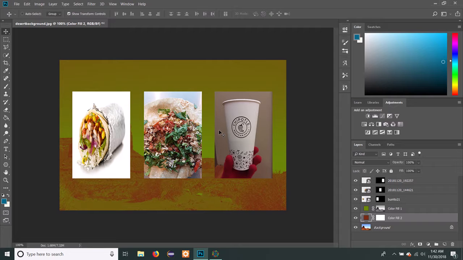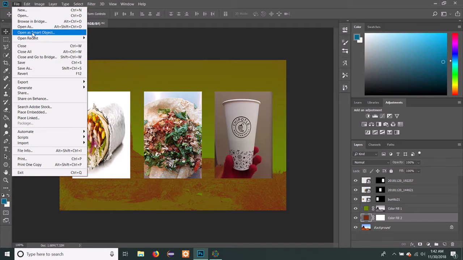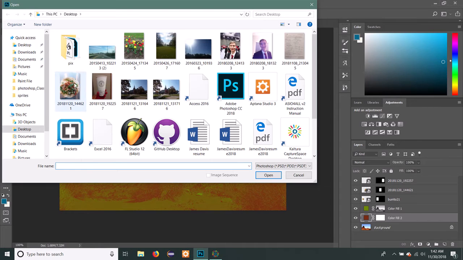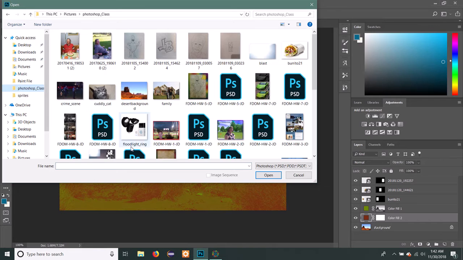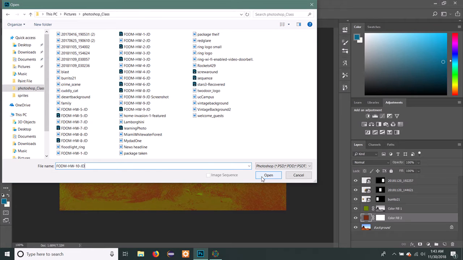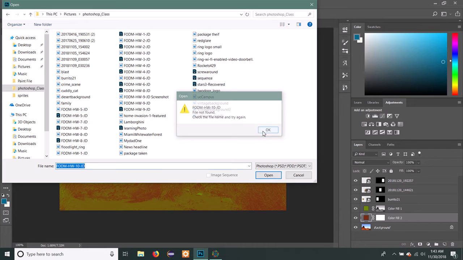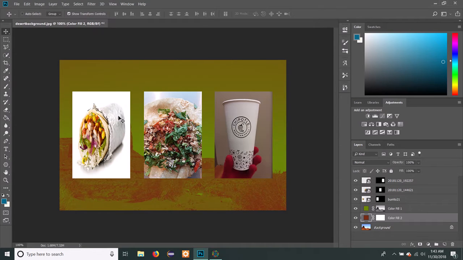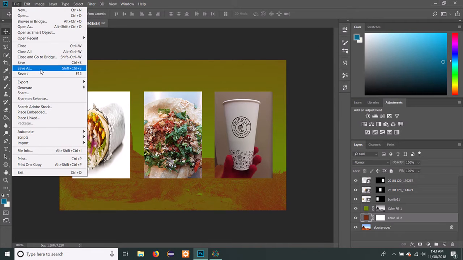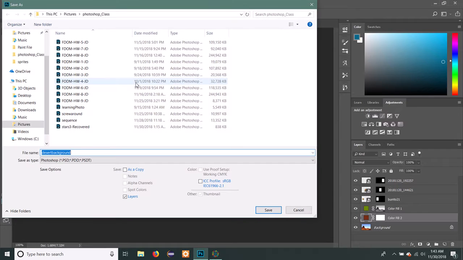I will go through the process of saving these as I do, because that's what I got to do for the assignments. So I would hit File, Save As, go to my Photoshop class. So I save that as a Photoshop file. And apparently I clicked the word open. I don't know why I did that. I meant to hit save, or save as. I really don't know where that come from.